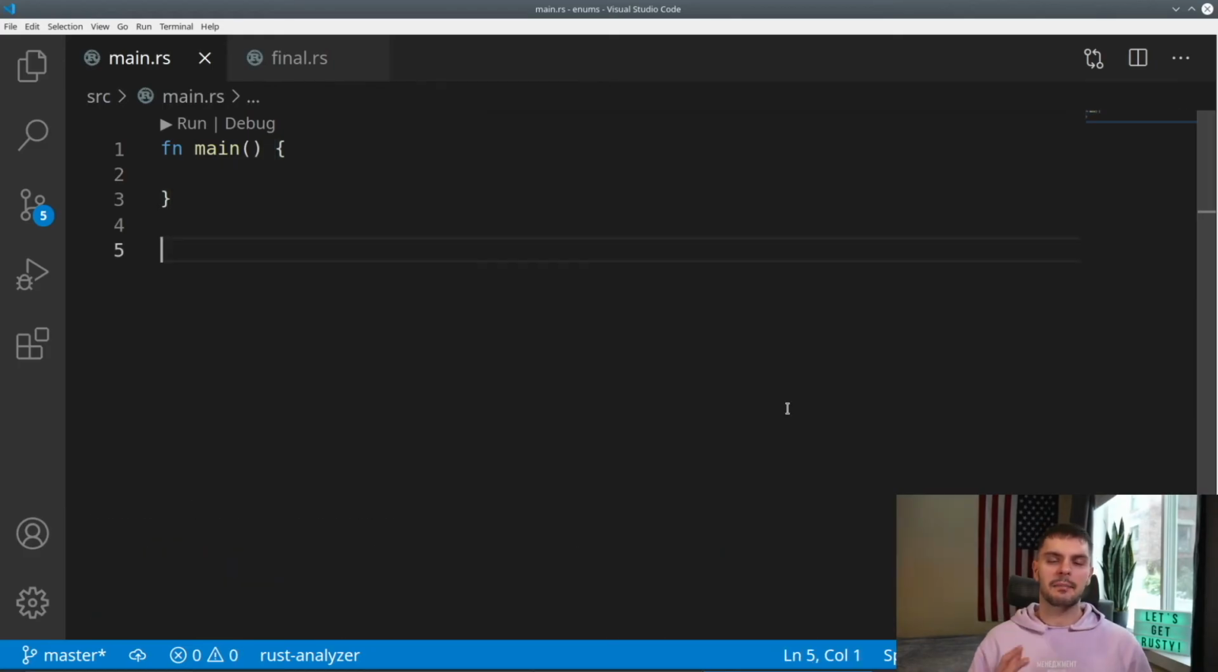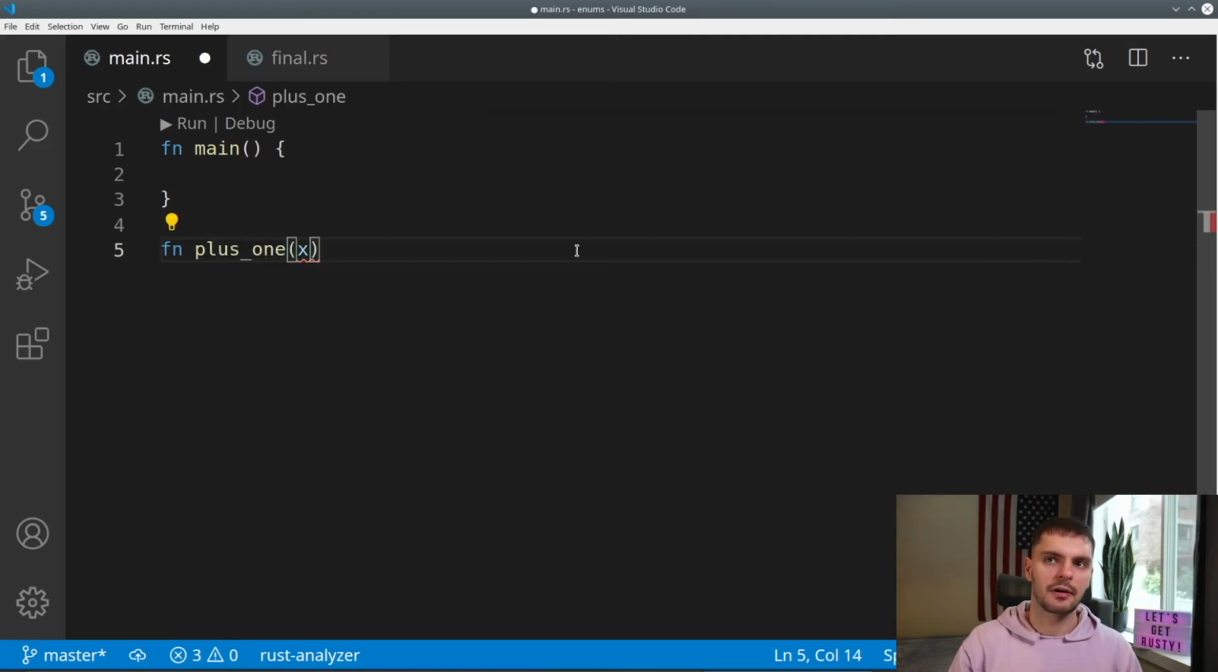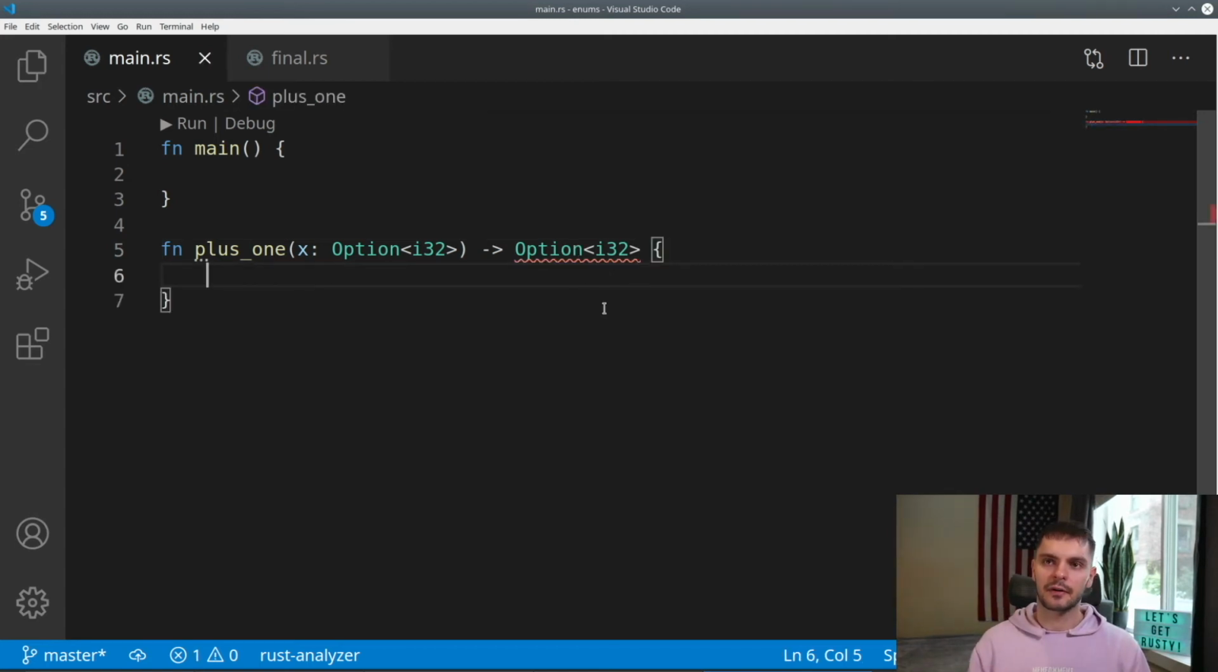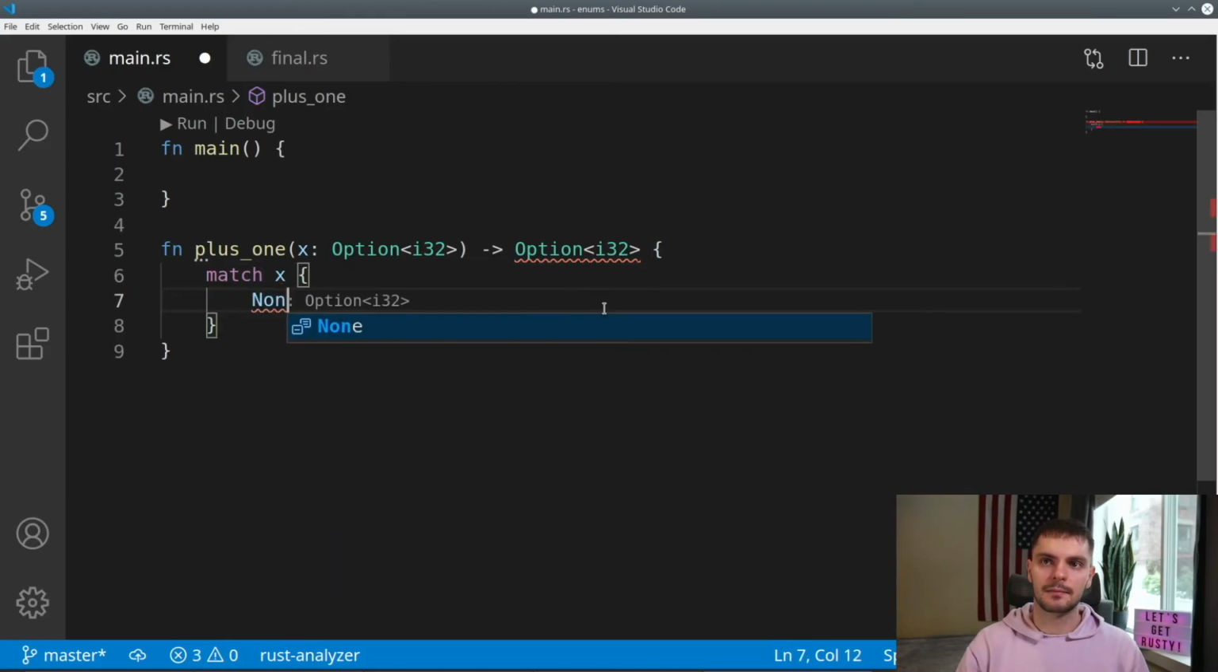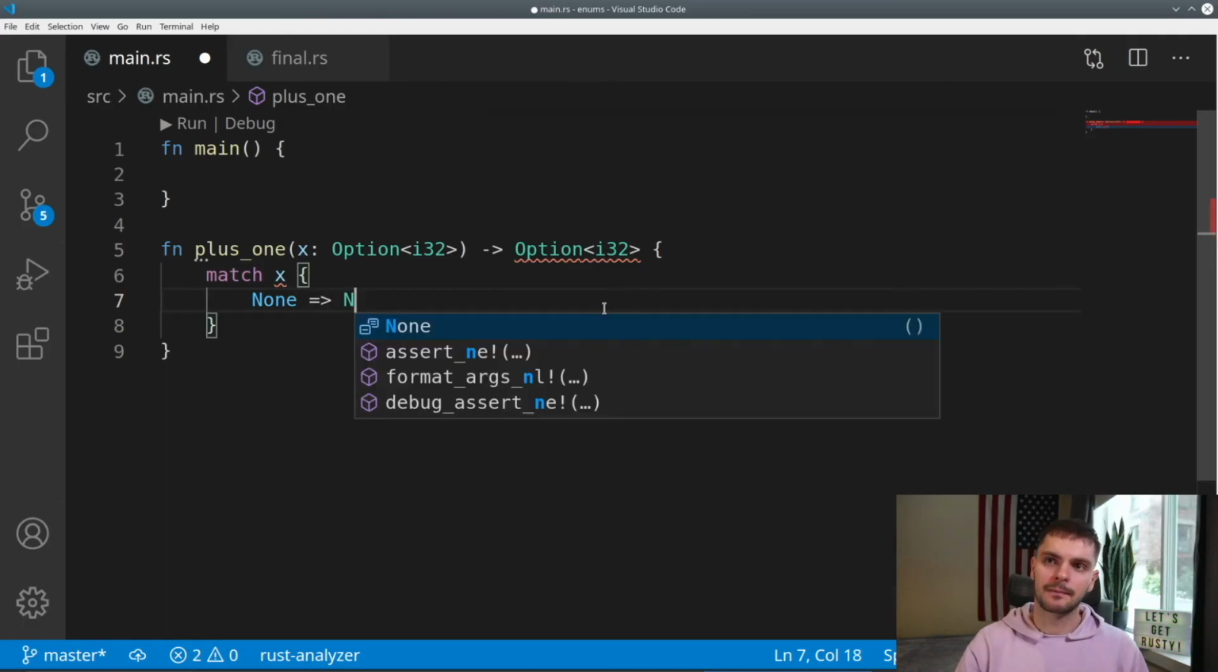Now let's combine the match expression with our option enum. To do that, we'll create a function that takes in an optional integer and adds one to it. We'll call our function plus one. And it'll take in an argument called x, which will be an optional integer. And we'll also return an optional integer. Inside the body of our function, let's use the match expression to match all variants of x. The first variant is None. And in this case, we want to just return None.